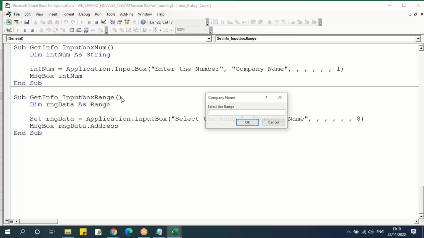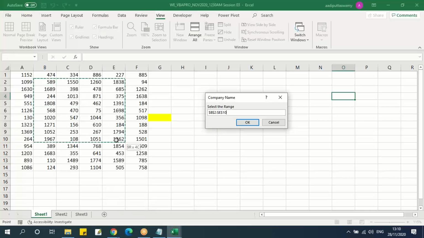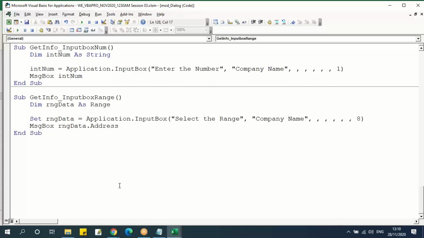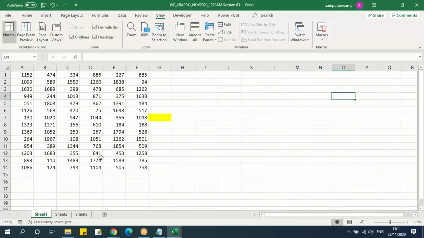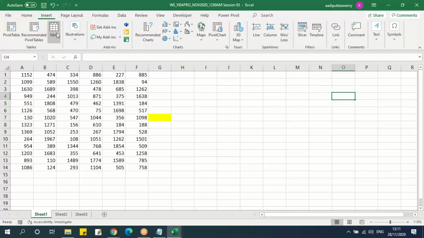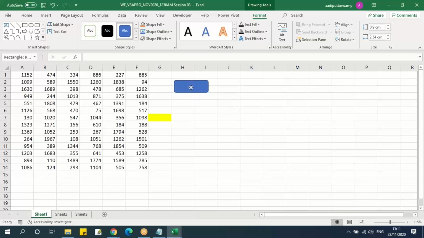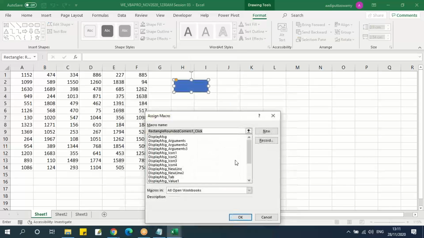Now let me run this in Excel. I'll just select some range. I'll say okay. You can see it is giving me the address. Now wherever I feel that the address is mentioned, or say we are using the address, then I'll be using this parameter 8. Now let's go here, create one button, and I'll assign the macro to this button. Click assign macro.